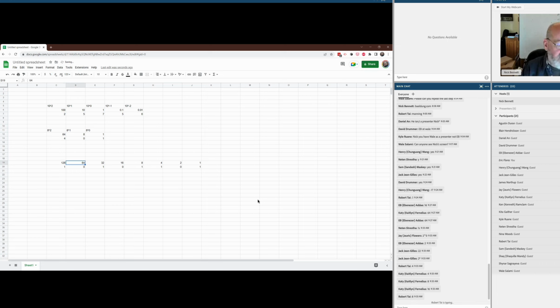And of course, that is all because 2 to the 0 power is 1. 2 to the first power is 2. 2 to the second power is 4. 2 to the third power is 8. 2 to the fourth power is 16. 2 to the fifth power is 32. 2 to the sixth power is 64. And 2 to the seventh power is 128.